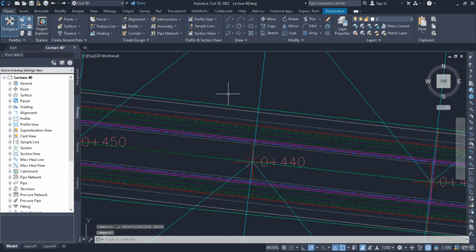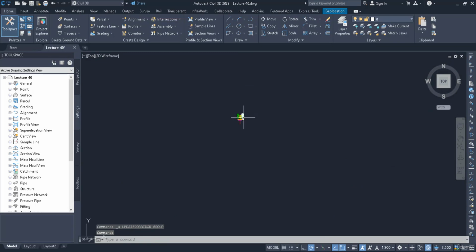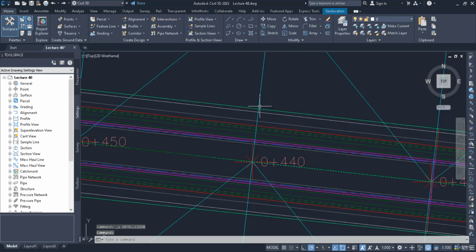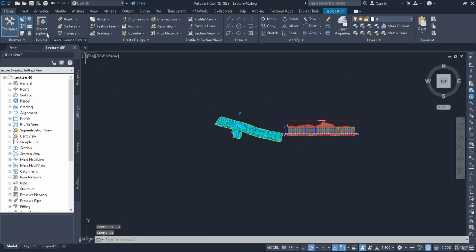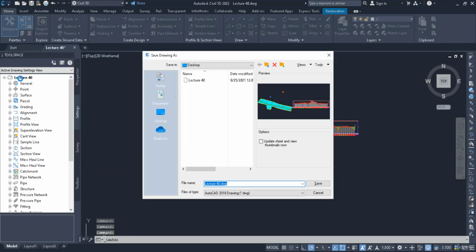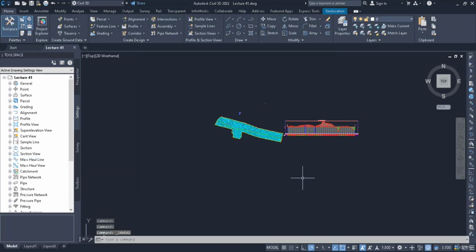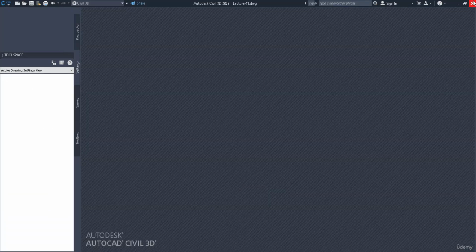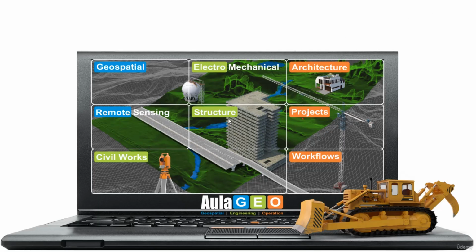Once we are done with it, we can use the Ctrl Z option to undo it and get the slopes back, or we can simply save the file as it is. Make sure to save as lecture number 41, because we were doing all these changes in lecture number 40. Let's close it. Here we will call it the day.